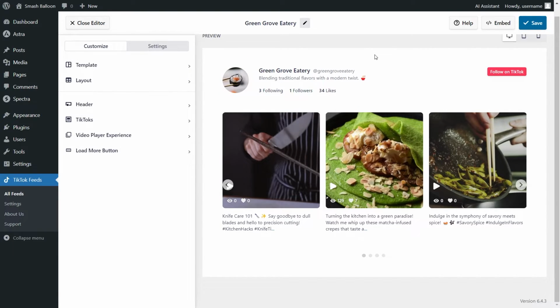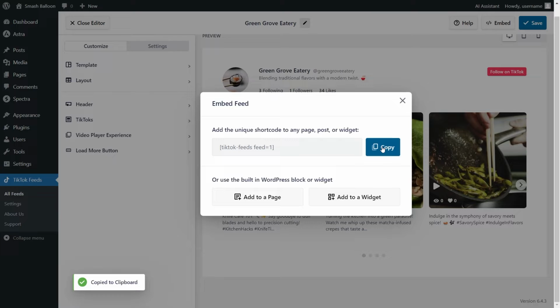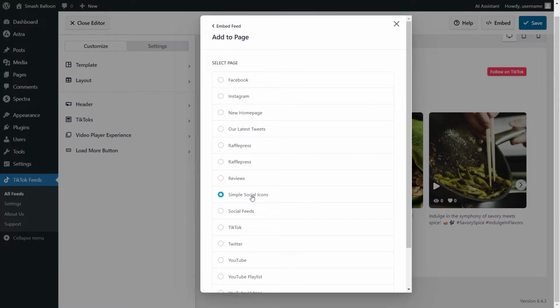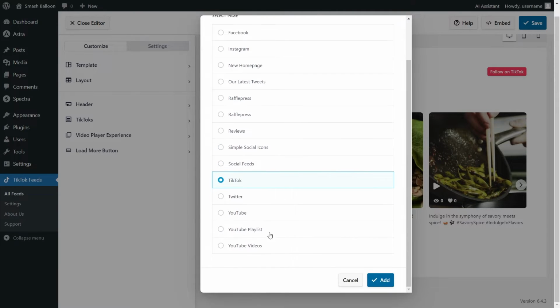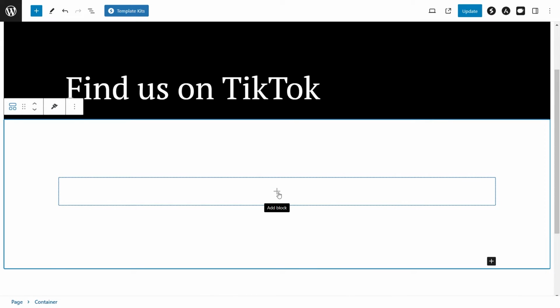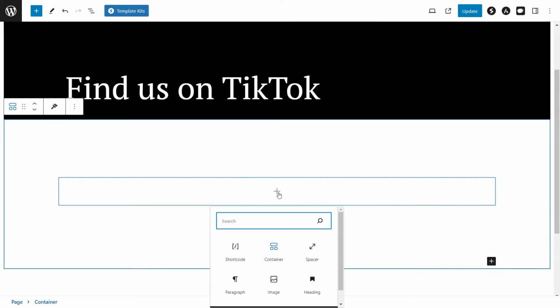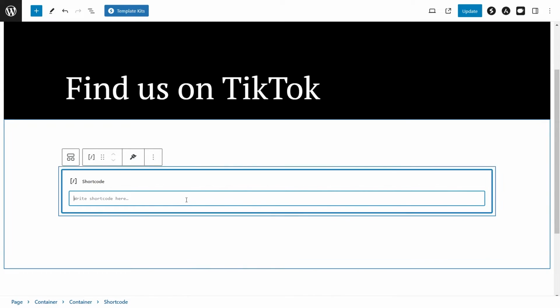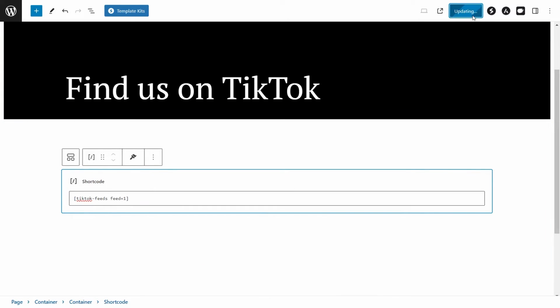Now that you know how to create and customize your TikTok feed, let me show you how to embed it on your WordPress webpage. To do that, click on Embed on the top right corner, copy your dedicated shortcode, then click on Add to a page. Next, select the page you want to add your feed to, and click Add. This will take you to your WordPress webpage, and to embed your TikTok feed, simply go ahead and add a shortcode block, and paste the shortcode you copied earlier, like this. And there we go, all you have to do now is click Update, and check out your live website.